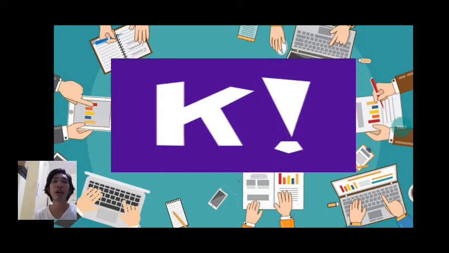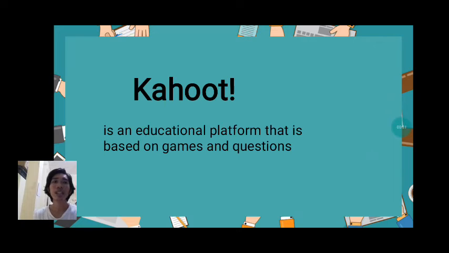Next is the Kahoot. Kahoot is an educational platform that is based on games and questions. This is the same as Quizlet quizzes. Through this tool, teachers can create questions, discussions, or surveys that complement academic lessons. The materials are projected in a classroom and questions are answered by students by playing and learning at the same time.